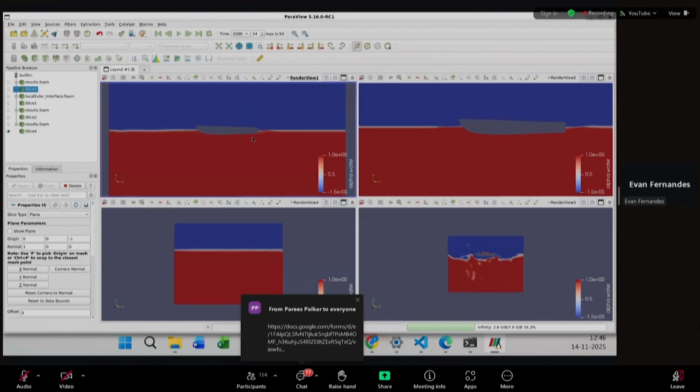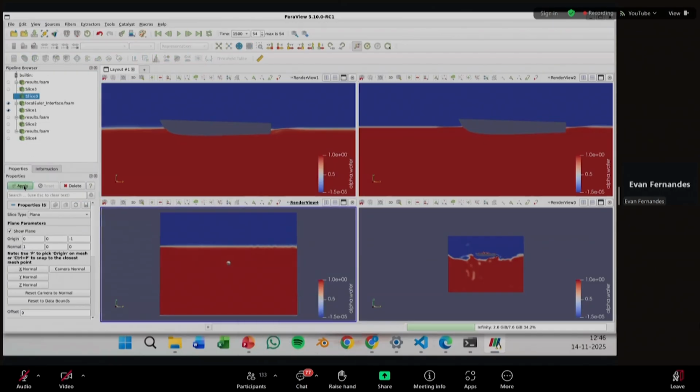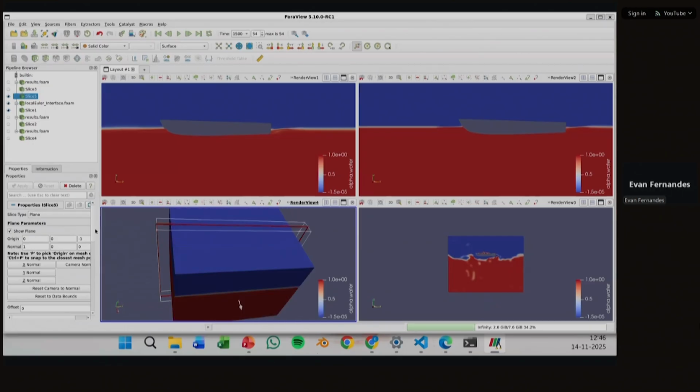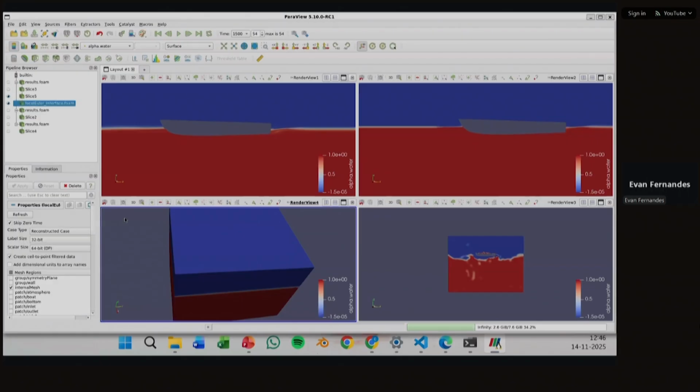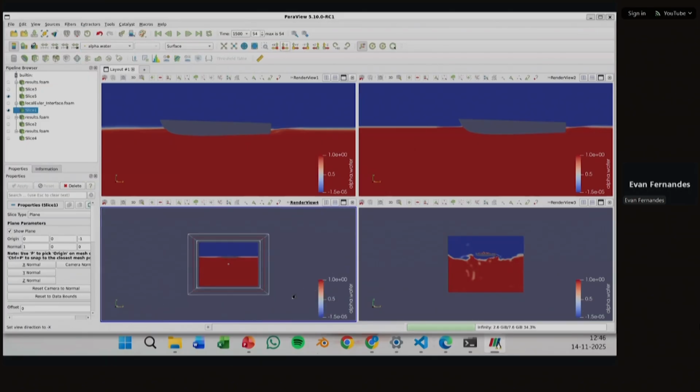Yeah. So you can see the diffusion, the numerical diffusion that we have. This one, do not take a slice. Just delete the slice. For this one, we'll take a slice. Alpha.water into this one. Yeah.